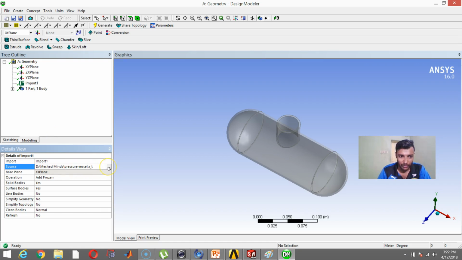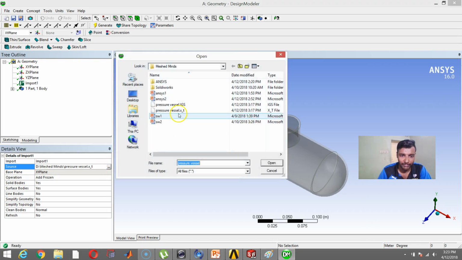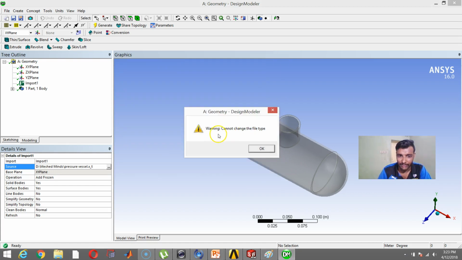Okay. So, if I'm going to replace this parasolid import with a new import which is going to be of the type IGS, I'm going to get an error message. Let us see what it is. So, if I select this here and I say pressure vessel.igs and say open, see, I'm getting a warning saying cannot change the file type.